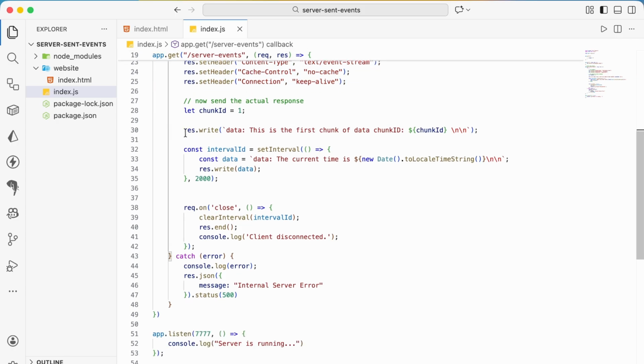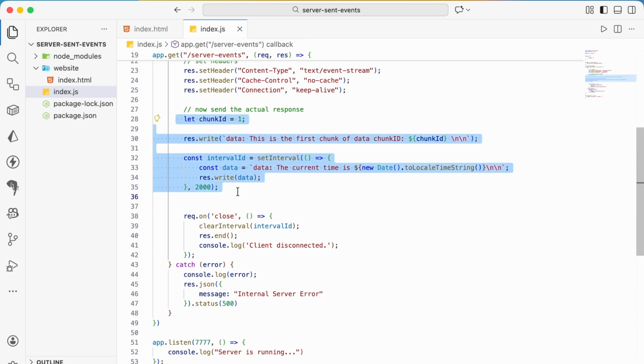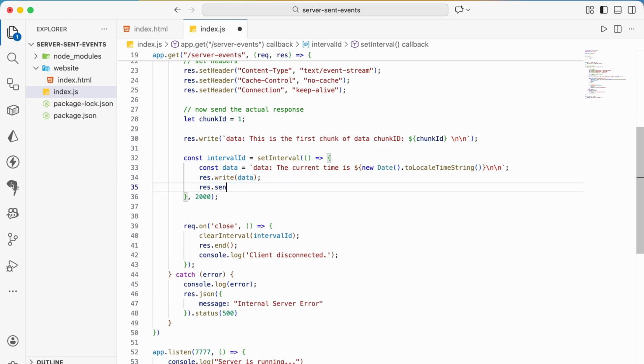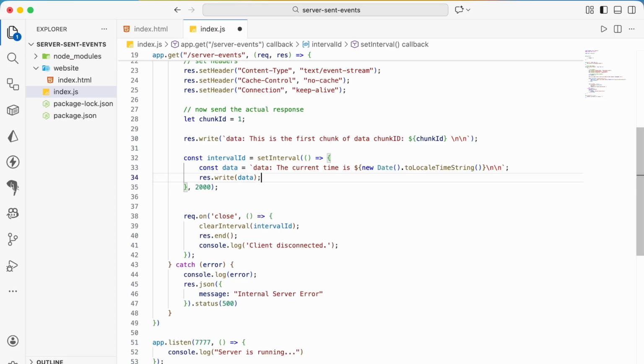Then this is basically dummy code. I am using setInterval to send some data every 2 seconds. And you see here I'm using response.write. I'm not using response.send, because that will basically end this connection. With response.write, I'm writing the data in the same response as the data becomes available. So every 2 seconds, we are sending the data back to the client.